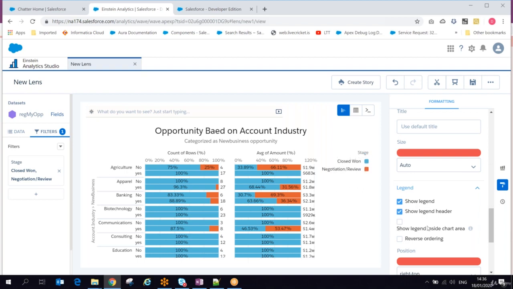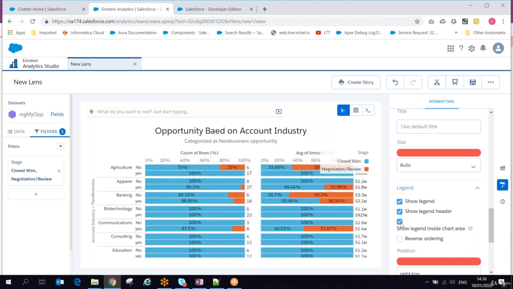Then legend inside chart area. If you select this, now you see inside the chart area it will show the legends. See how it comes up.